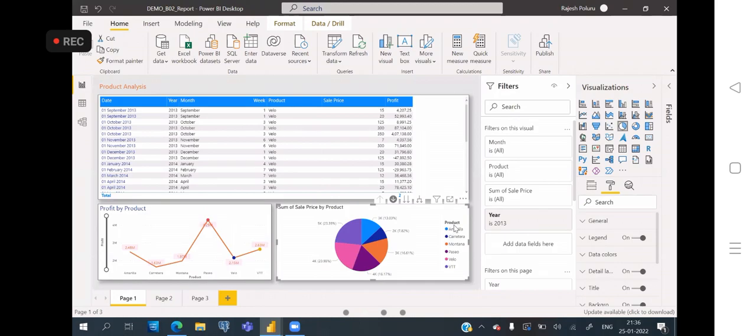Okay, legend means this is the legend. If you switch off the legend, you cannot see the legend. Legend means to understand which color is used for which product. That is the reason we add a legend.